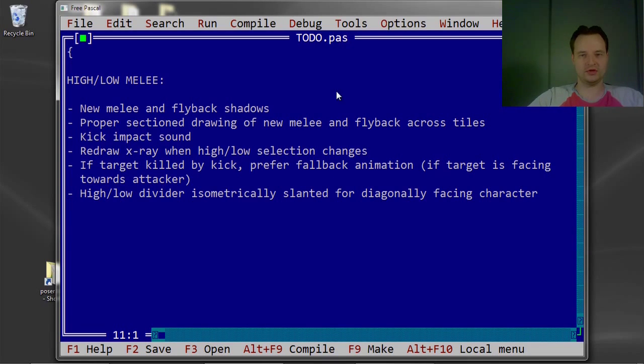So that will be it for this video, and in my next video I will hopefully have added all this stuff, and I can give you a quick rundown on the finished low melee attacks.